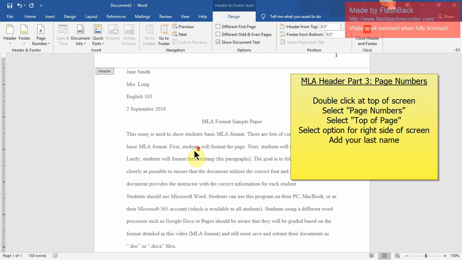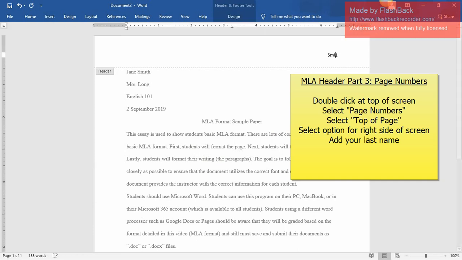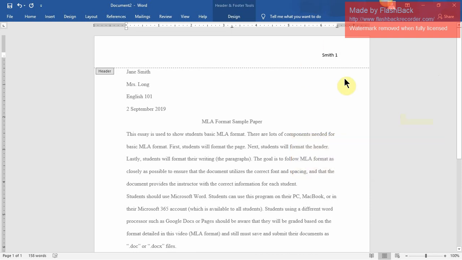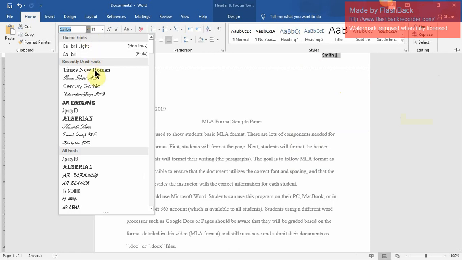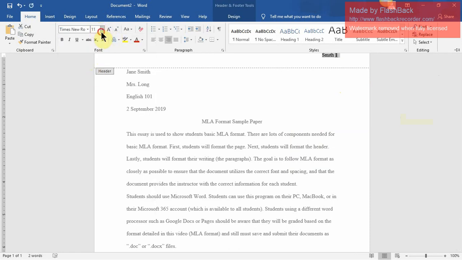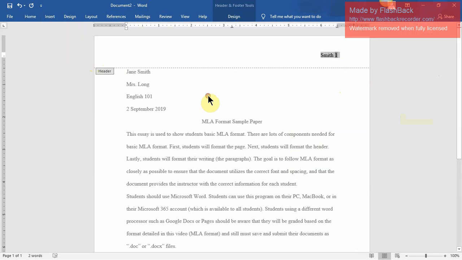The third option inserts the page number on the right side of the screen, which is exactly where we want it. Next, type your last name once more. Now you might notice that this font is different than Times New Roman 12-point font. So we will highlight, select Home, change our font to Times New Roman 12-point font once again, and double-click anywhere on the page to close and save the header.